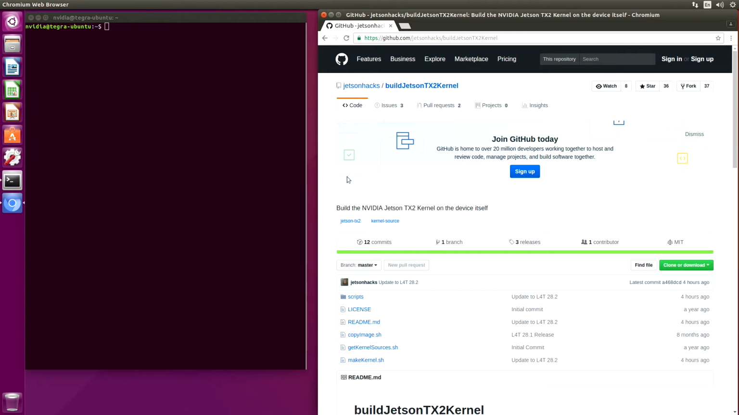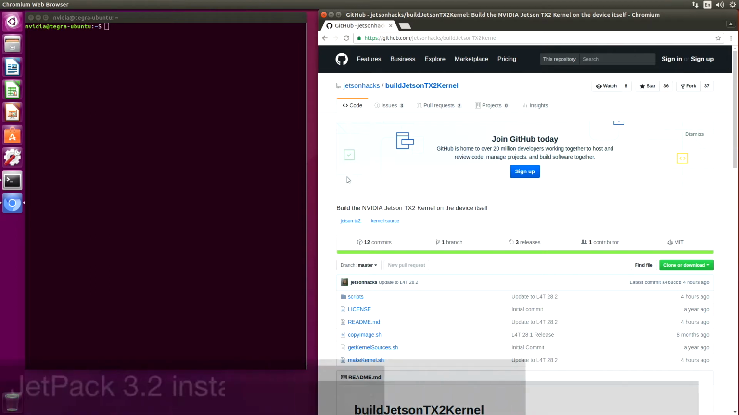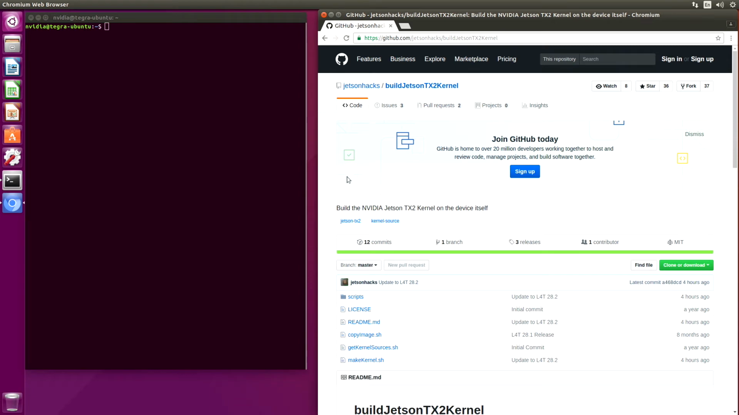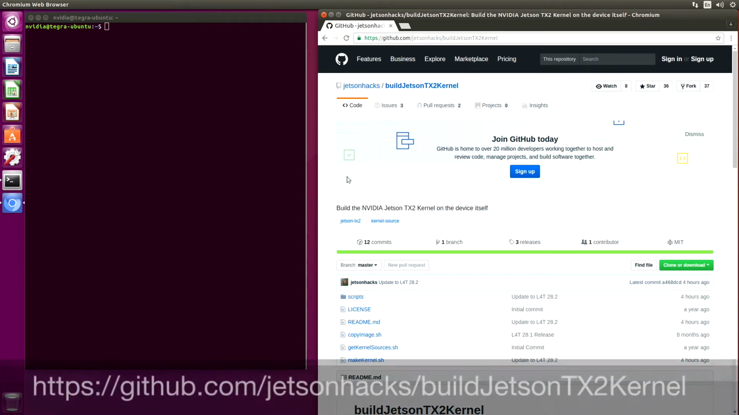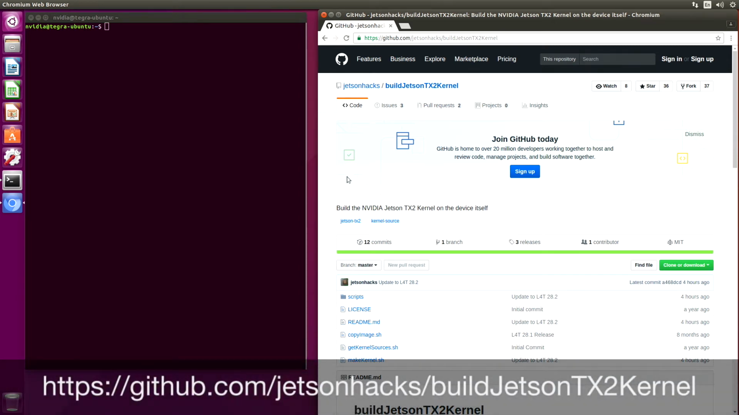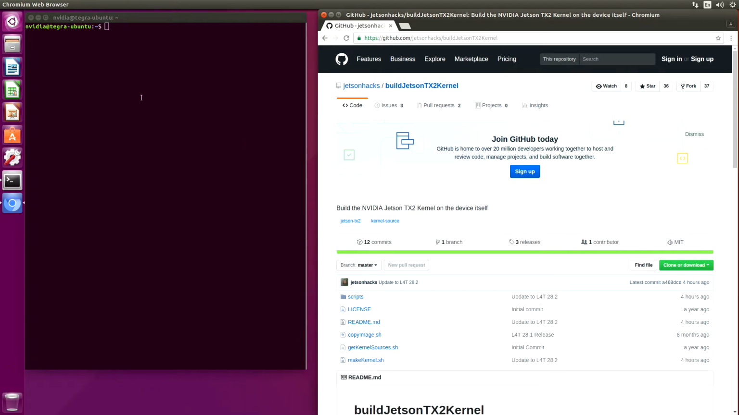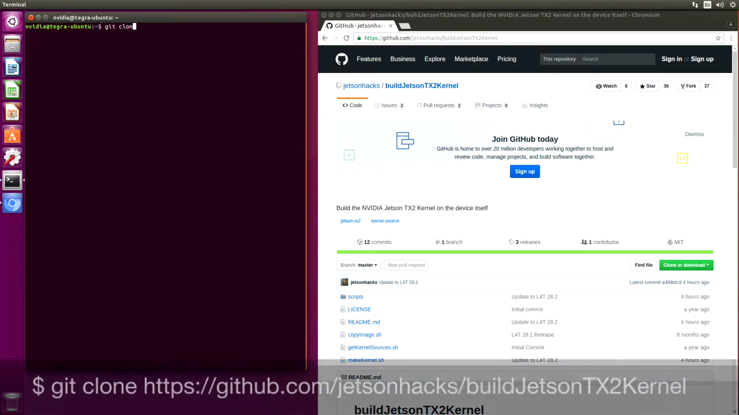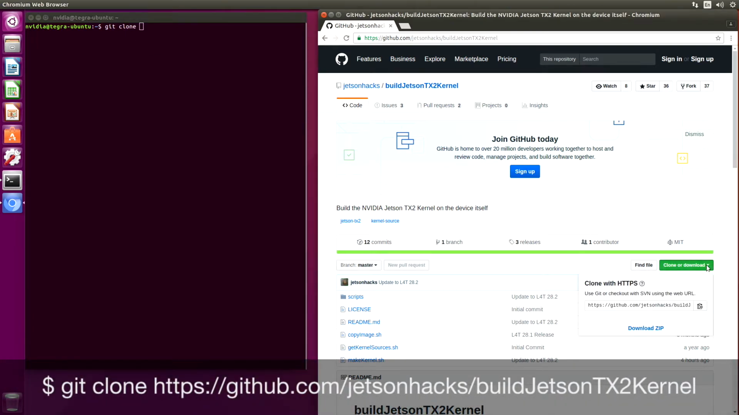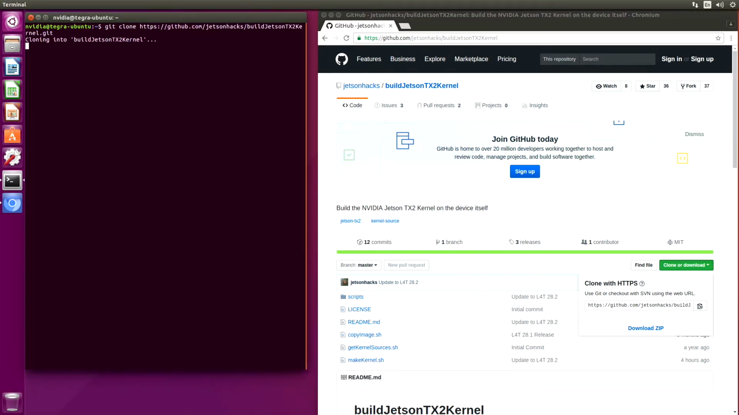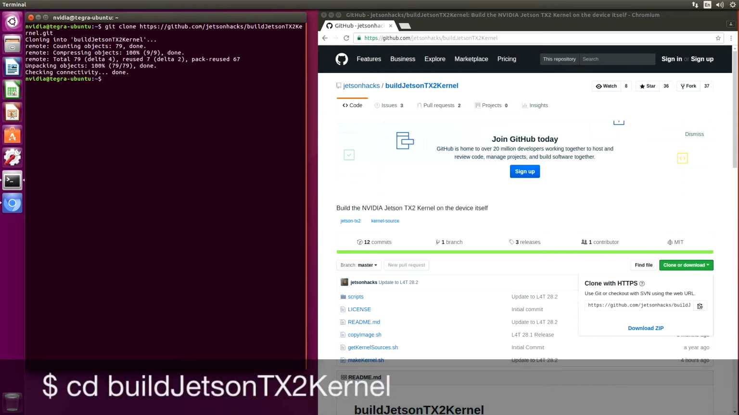We are building the kernel for the L4T 28.2 release. I have just finished flashing L4T 28.2 using JetPack 3.2. On the JetsonHacks account on GitHub, there is a repository named buildJetsonTX2Kernel. We are going to clone that repository. Let's grab the address. Now let's switch over to that repository directory.